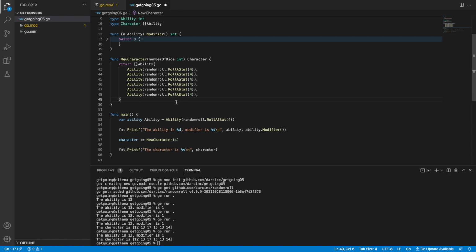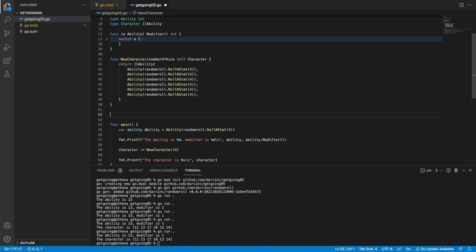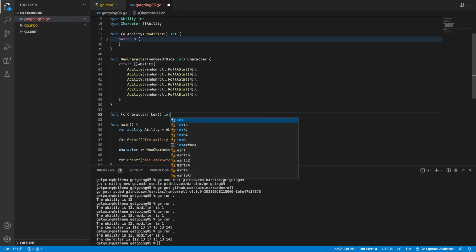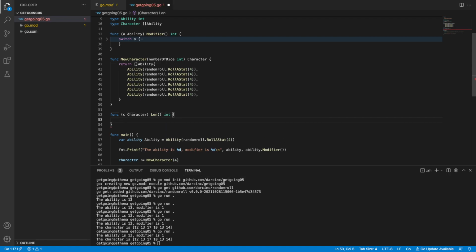Now, in order to be sortable, a type has to support some methods. There's a built-in sorting package for Go, but a type has to support some methods. The first one is func len, which returns an int, the length of the list of things we need to sort, or whatever we want to think of as the length of our stuff. In this case, we are doing a slice, so len is simply the length of the slice.